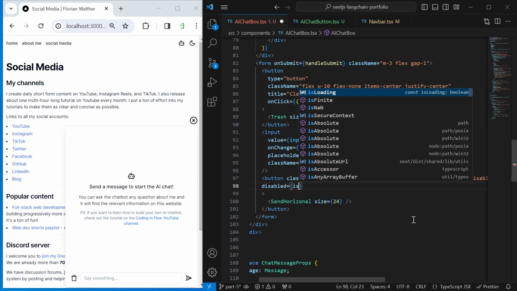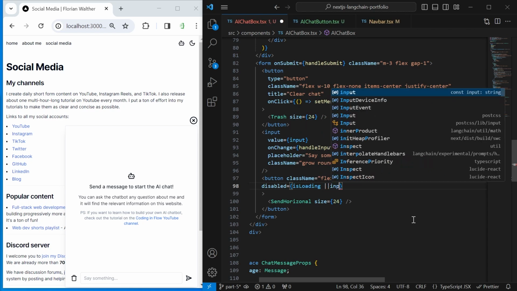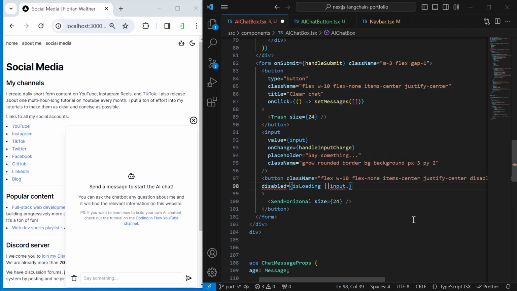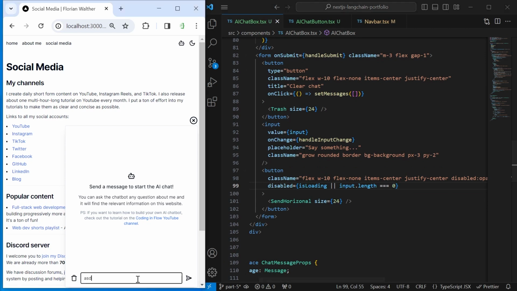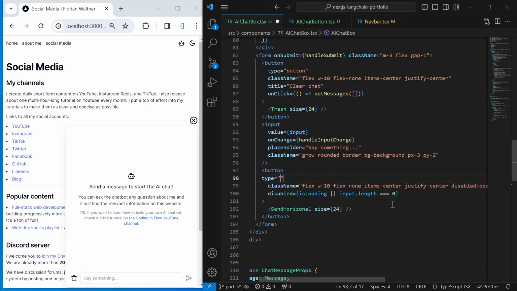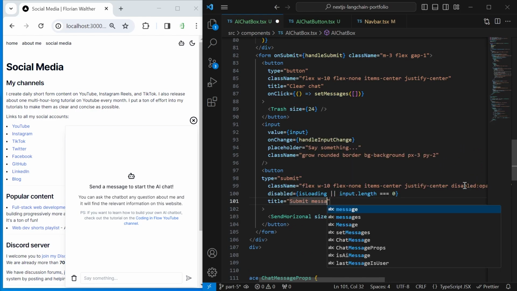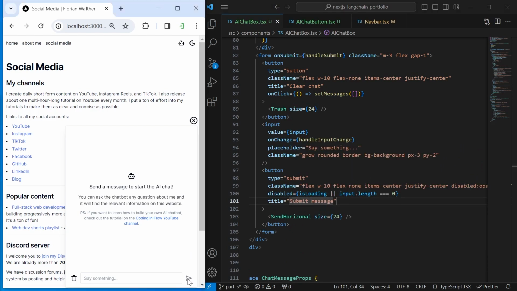So we set disabled to isLoading, or input.length, oops, that's the wrong one, input.length is equal to 0. Then this button is disabled and a bit transparent until we type something in. Then we also have to set the type of this button to submit, because it's inside a form, and this way the form will be submitted when we click this button. And let's also set a title here, which will say submit message, which again is shown for screen readers or when we hover over this icon.